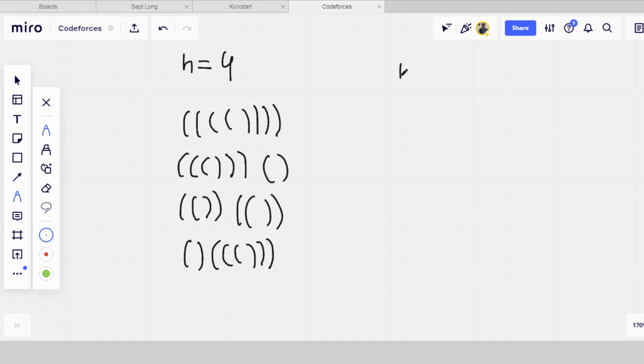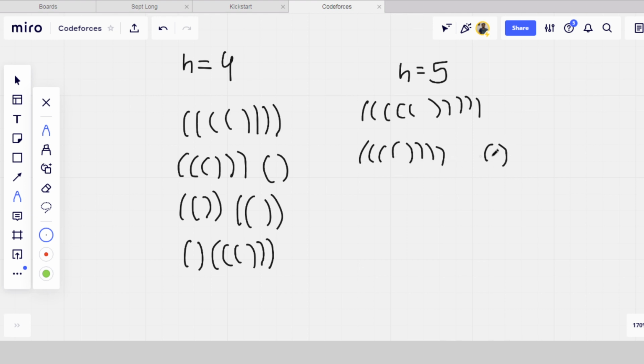For example, the value of n is 5. Then we can make the first set of 5 brackets, meaning there are 5 opening and 5 closing brackets, like this. Then we can make a set of 4 brackets, 1, 2, 3, 4, and then a set of 1 bracket, because 4 plus 1 is 5.